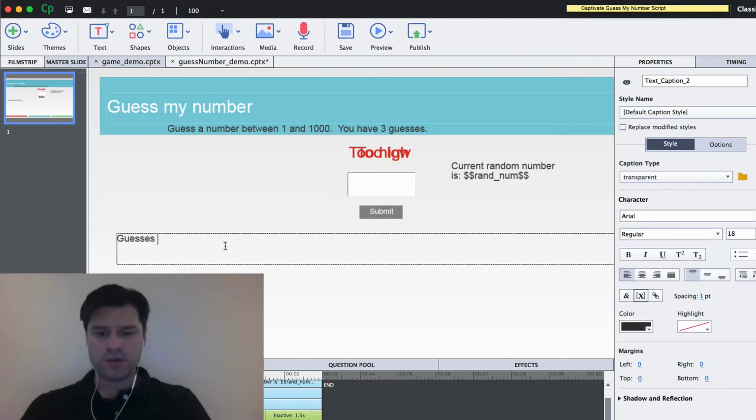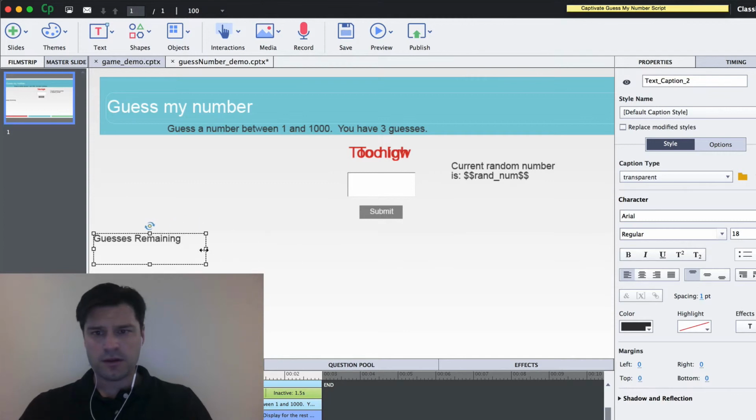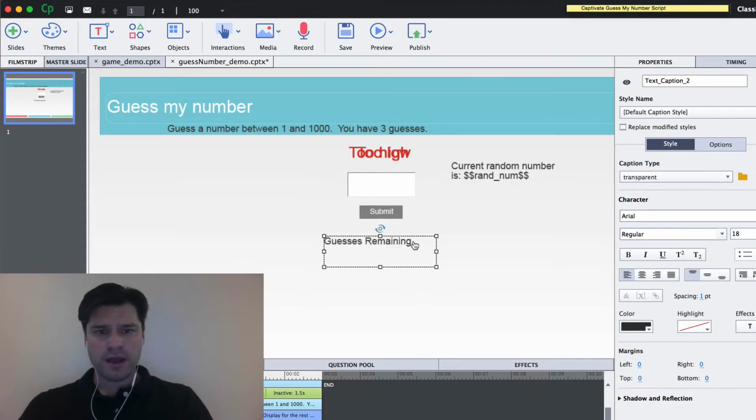So I'll say guesses remaining. And now that I've said that, I'm going to take this box and resize it because it's really quite too big. And I'm going to put the guesses remaining right under my other elements that I have. Now I want the guesses remaining to also have a variable, right? We've created a variable, so we just learned how to do that.